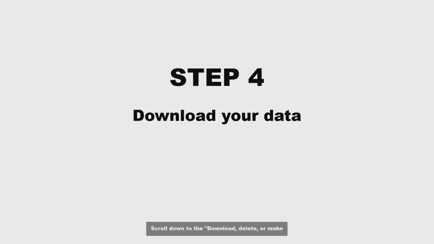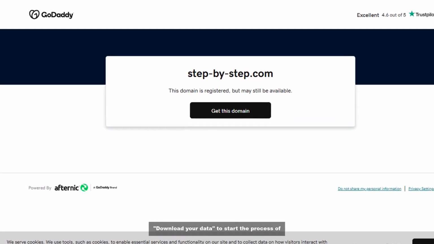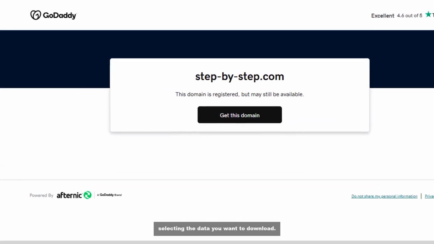Step 4. Download your data. Scroll down to the Download, Delete, or Make a Plan for your data section. Click on Download your data to start the process of selecting the data you want to download.